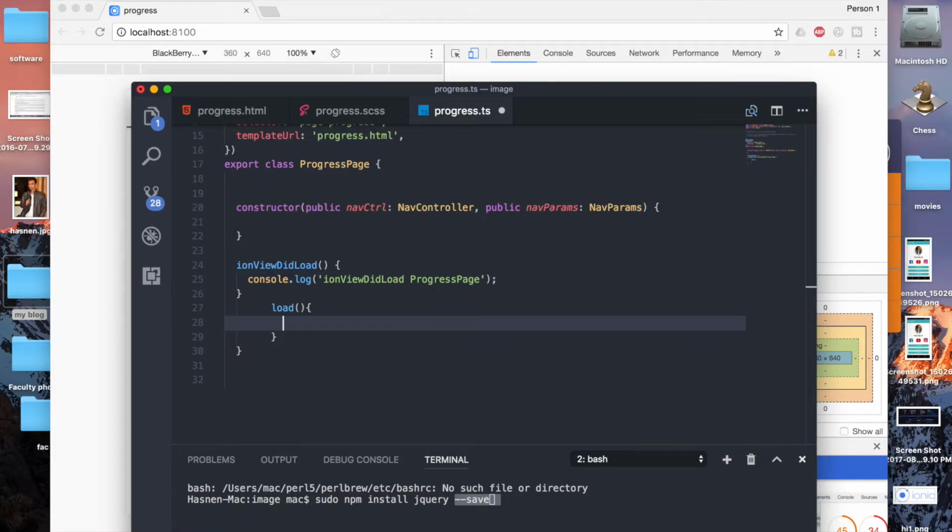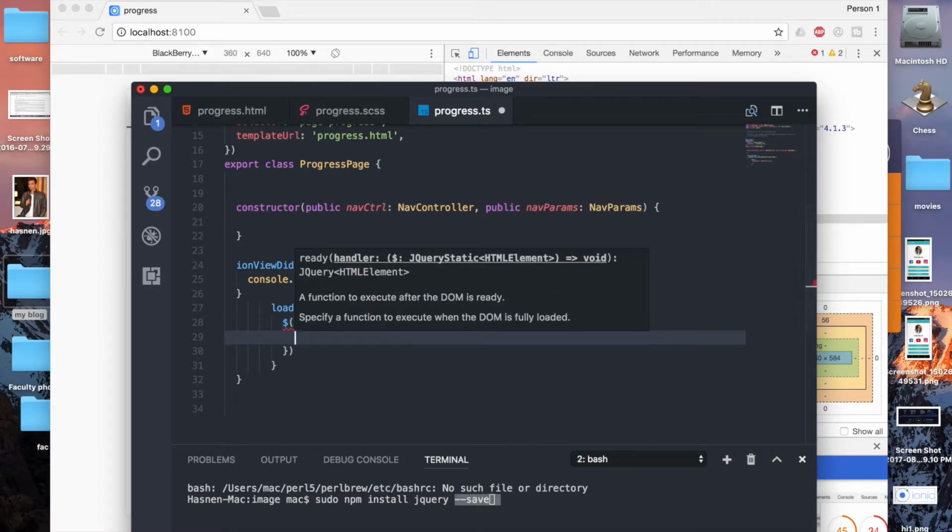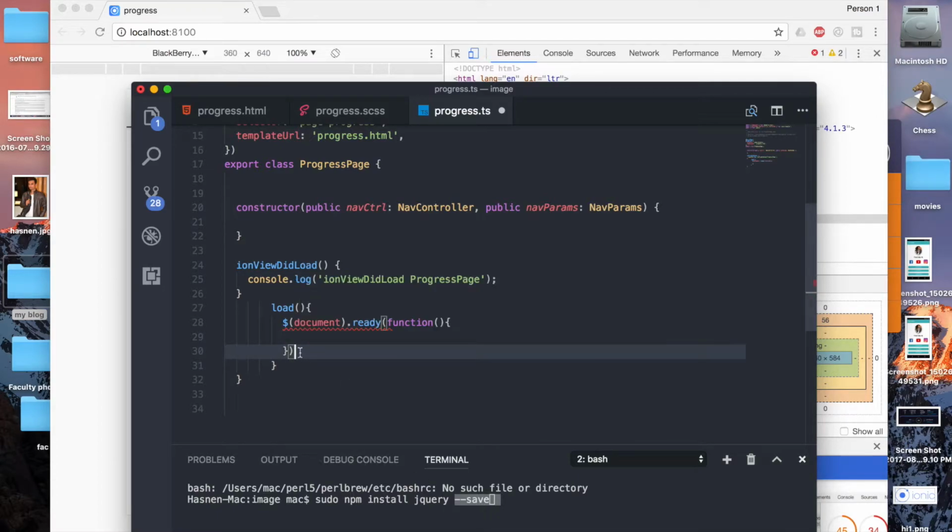And to write a jQuery, you should write document.ready. When our document is ready, first of all we are going to call one function. This function will basically be doing all the stuff to change the width of the progress bar and all of those things.